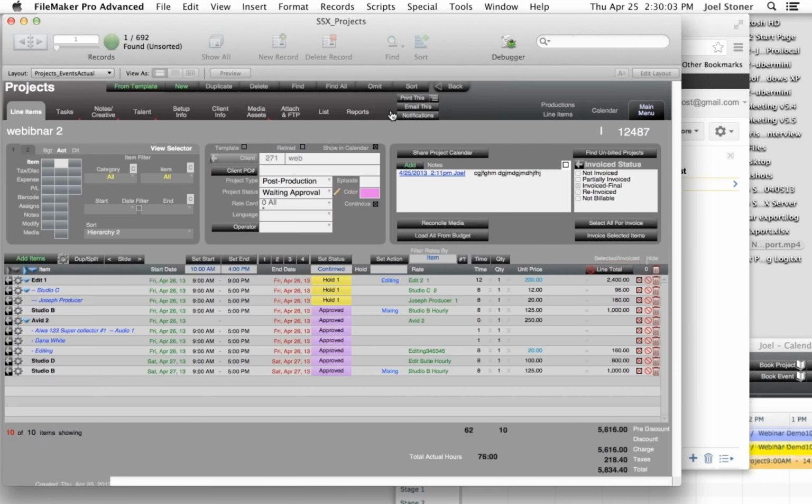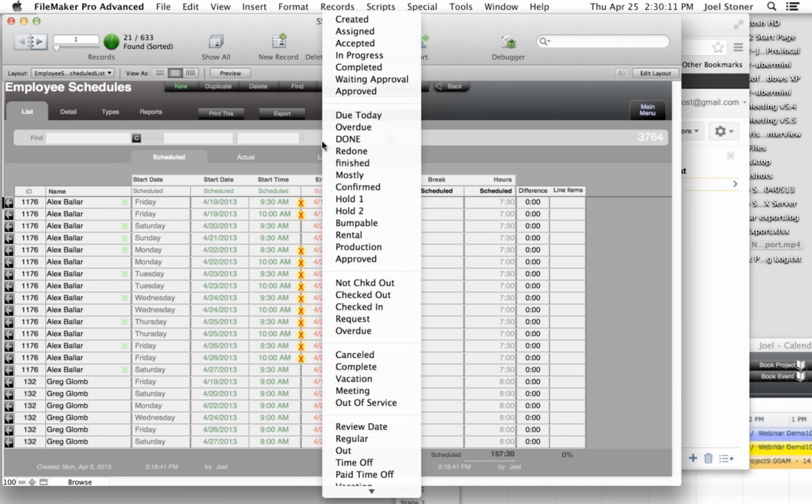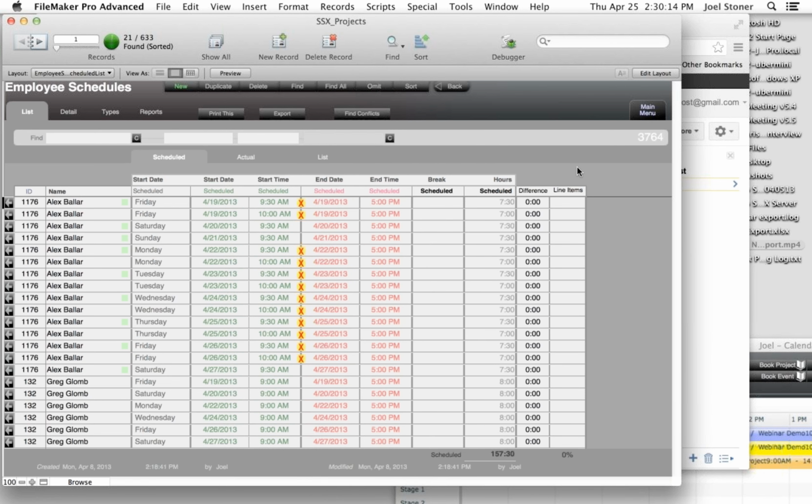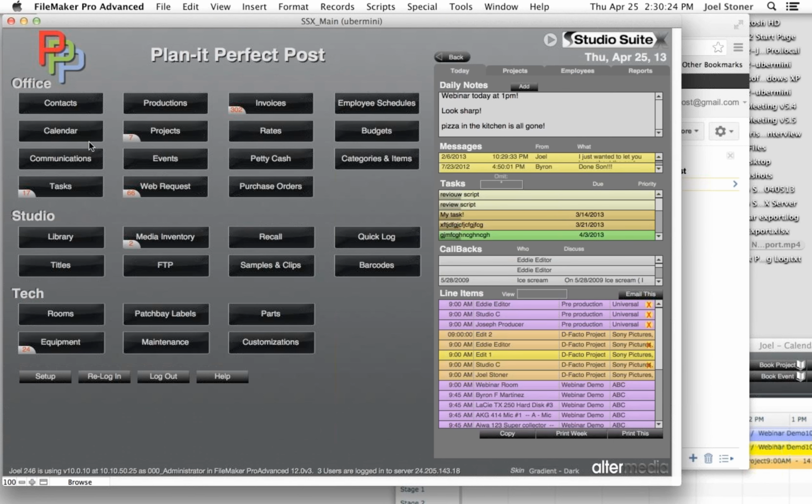There's also employee schedules. You can go ahead and create a schedule for your staff in this module. You can schedule time with different statuses, like time off or family leave or vacation or you're sick or whatever statuses you want to create. And then those items can show up in the calendar module, so you can see when people are booked, when you shouldn't book them, and all that kind of thing.